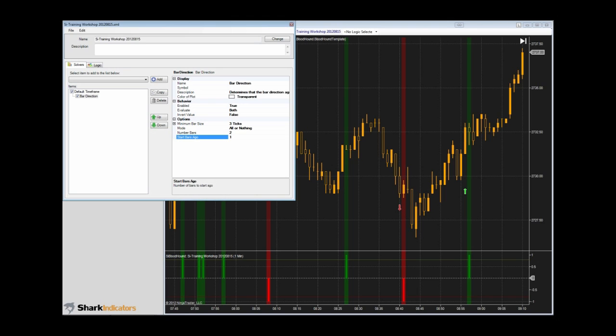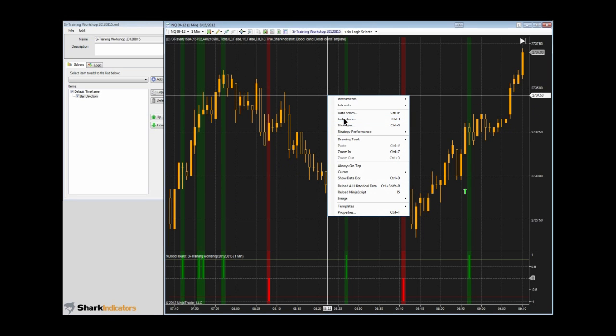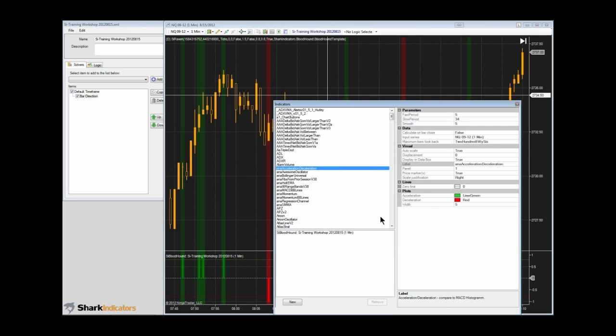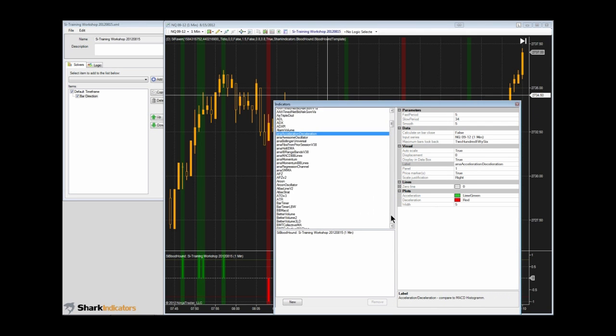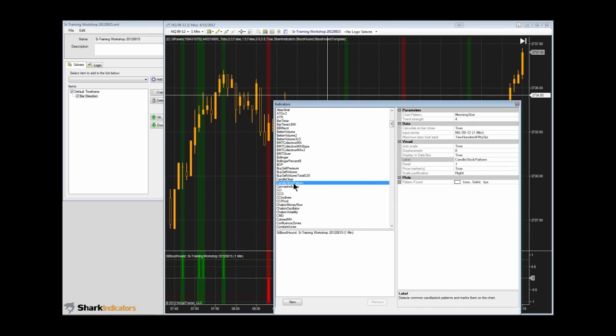All right. Let's see. Han has a question here. Do you have a solver for outside bars and inside bars? No, Han, but NinjaTrader does. So you can use NinjaTrader's candlestick pattern indicator. All right.